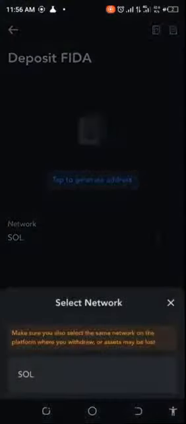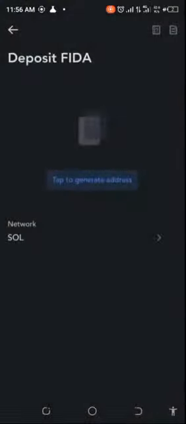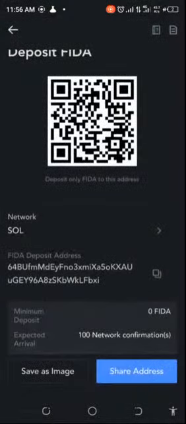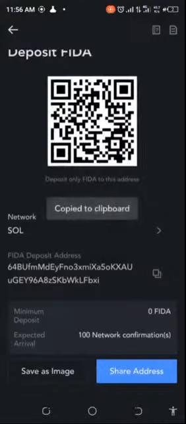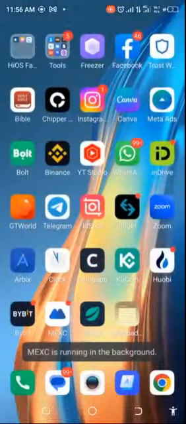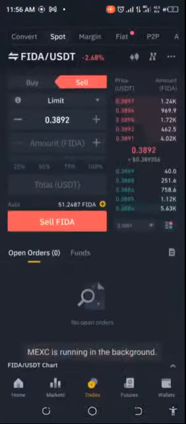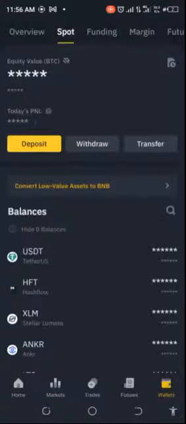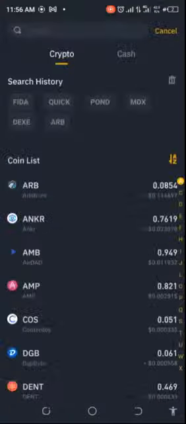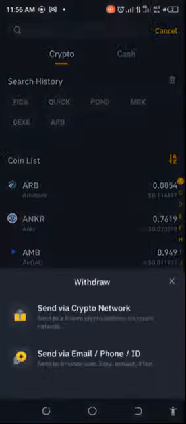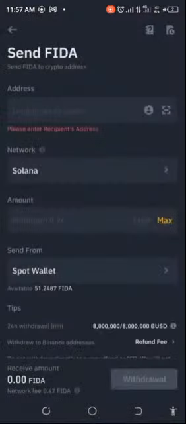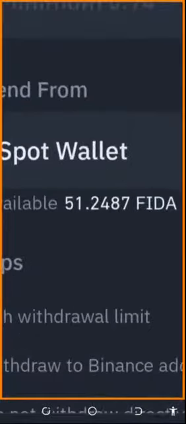Okay, so it says that we need to tap to generate. Okay, so then this is the address, so let's quickly copy that. All right, so I've copied it, so I go over to my Binance. Okay, and then the next thing I want to do is to withdraw it. I want to withdraw FIDA. Okay, so FIDA, if I click on that, that's the complete amount.